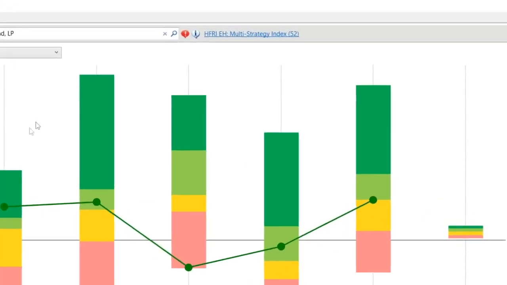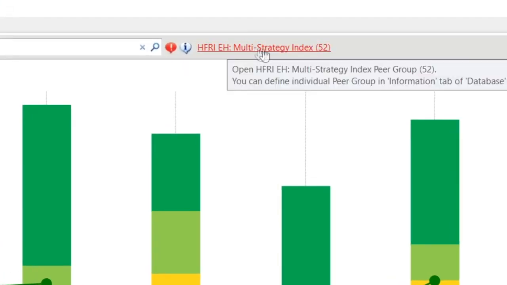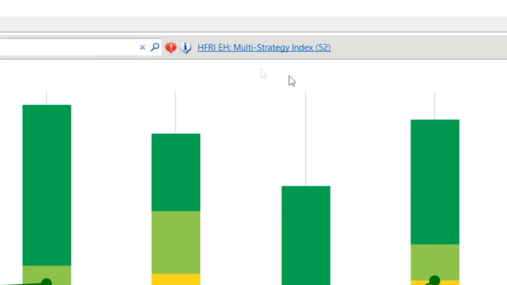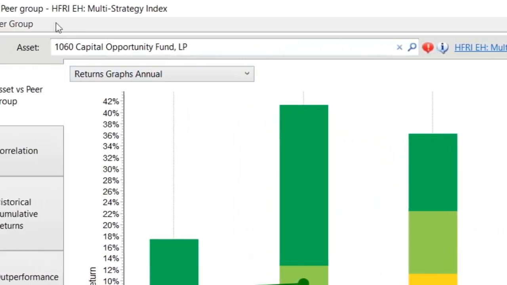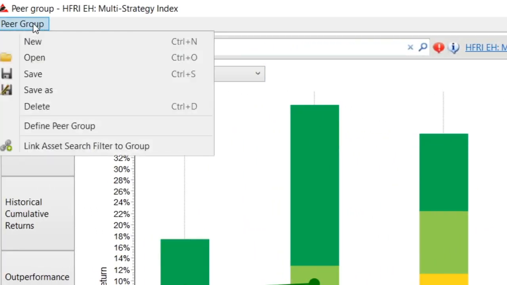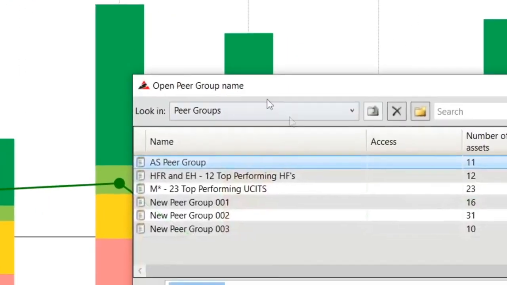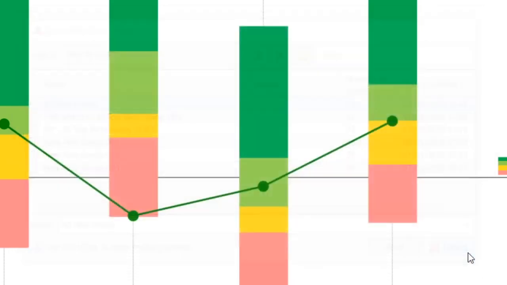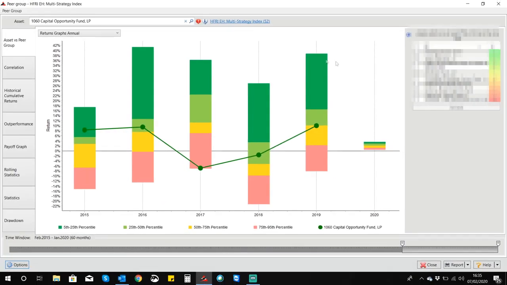So the strategy we're mapped to at the moment is this HFRI multi-strategy index of 52 funds. And this is automatically mapped for us by the database provider, in this case HFR. The same will be true of other third-party database providers such as Morningstar and Eureka Hedge. But you will also notice if you click on peer group in the top left corner, we can open up any of our own custom-built peer groups as well. I'm going to stick with the pre-selected peer group for now.